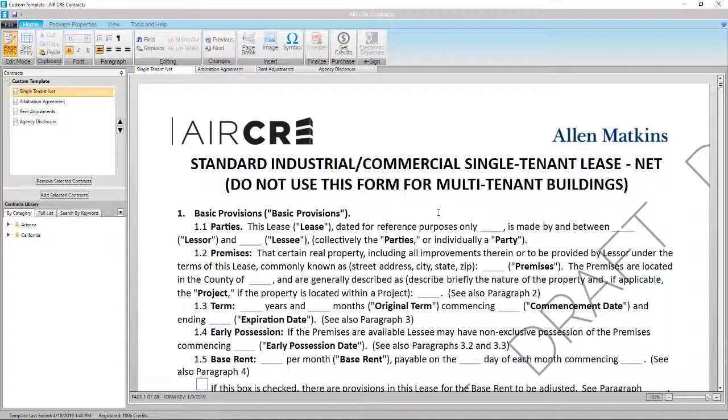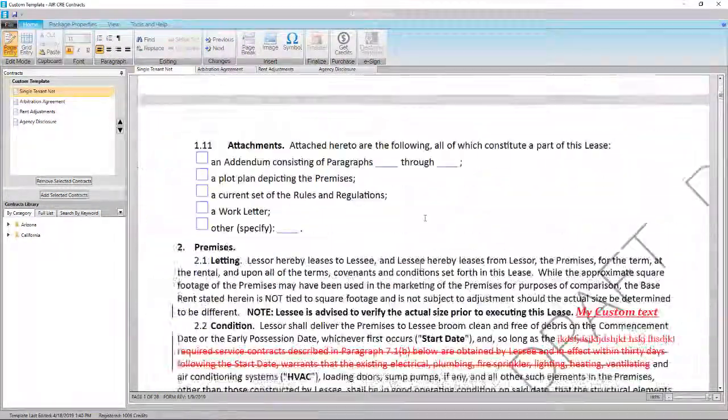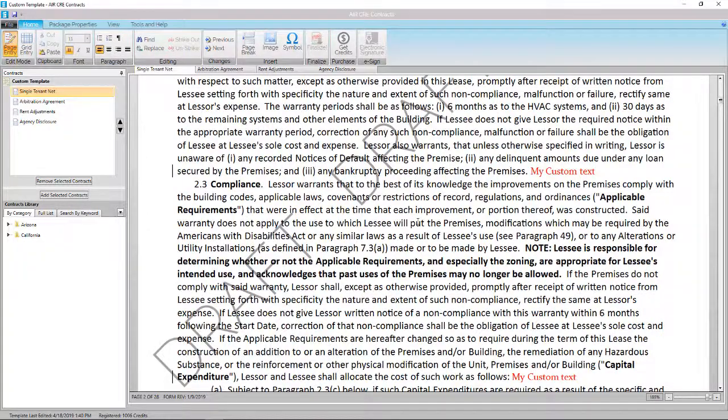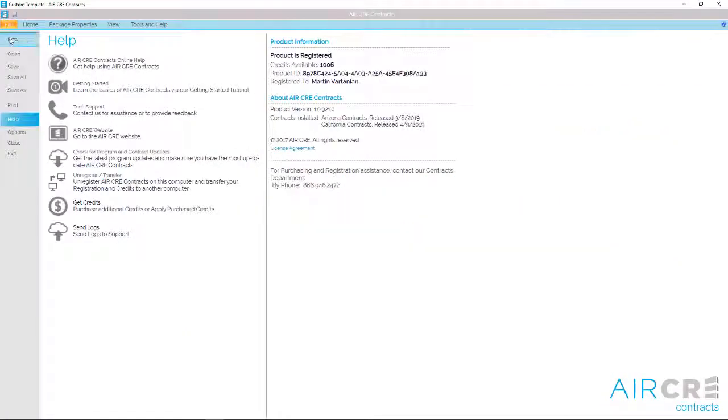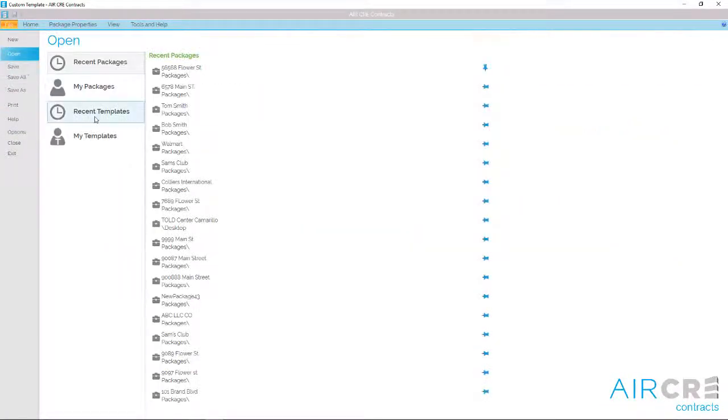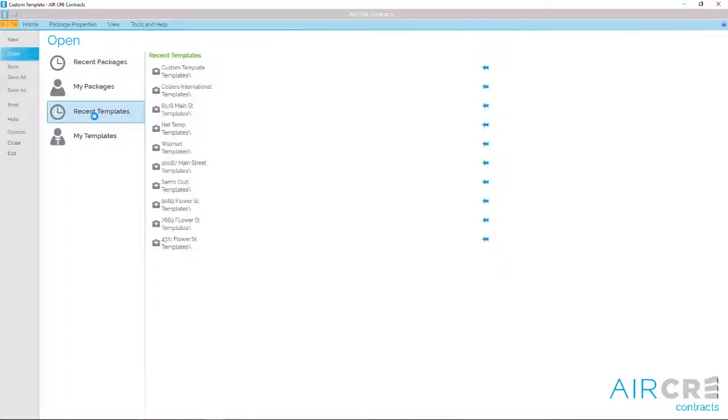In a few seconds, the program will open your new template you just created. All the data in the blue fields are not there, but all your strikeouts and custom language is part of your template. To open up any of your saved templates, simply go to File, select Open, and select Recent Templates. All your saved templates will display on the right-hand side.